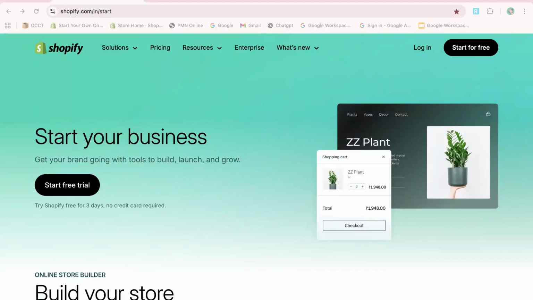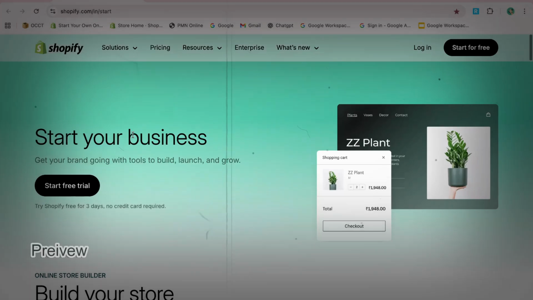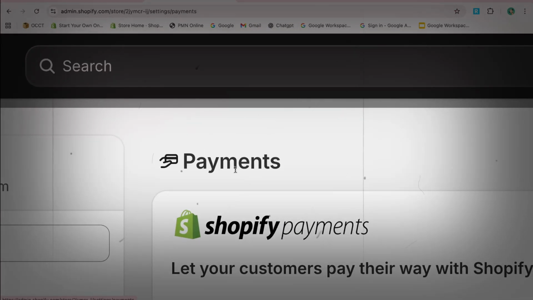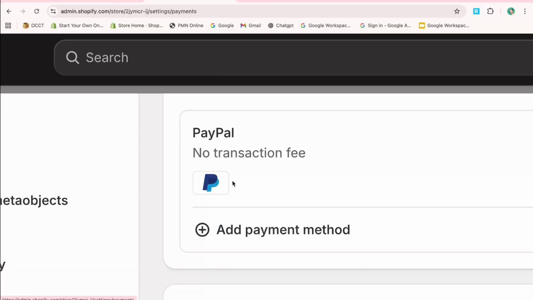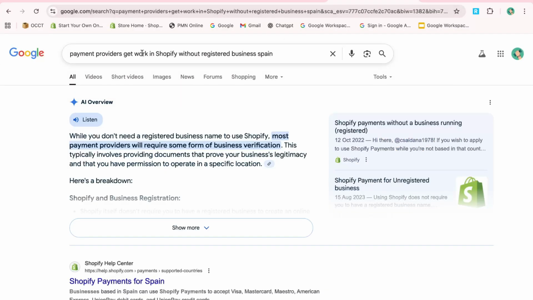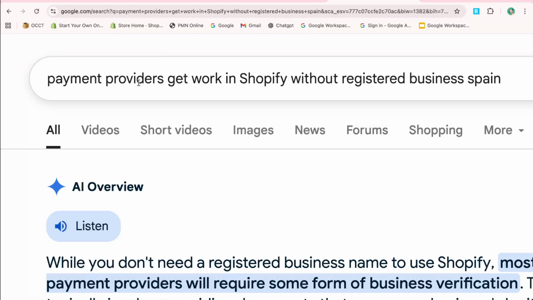Hello everyone. In this video, I'm going to guide you on how to add a payment method on Shopify without needing an LLC or registered business. If you have a small business and lack a registered business name or ID, this tutorial is perfect for you. So let's dive in. First, you'll need to log into your Shopify store.